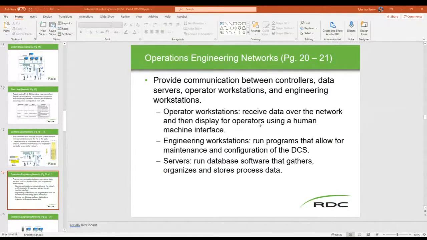Operations network provide communication between controllers, the data servers, the operator workstations, and the engineering workstations. So kind of the first place where all of that information comes together and goes in and out, I guess, with people involved in it. So the operator workstations will receive the data over the network and then display that data for the operators using an HMI or the computer screen. Engineering workstations, same exact hardware, allow us to run the programs that allow us to maintain and configure the DCS, do our programming, that kind of thing. And the other piece of hardware there, the server, the biggest piece of the hardware there, runs the database software that gathers, organizes, and stores all that data. So when it comes in, it gets stored in there. When someone needs it, someone takes it out. And that's kind of the warehouse, I guess, to put the data for people who want it and need it.